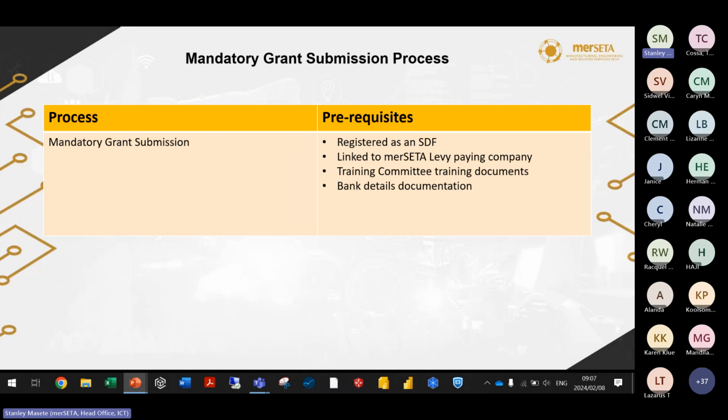And then number 3 and number 4 are some documentation that you will need if you're going to be submitting mandatory grant submissions for the first time, which is your training committee training documents. This is like attendance registers of training that had taken place. This is if you did have any training that takes place, which will be covered by our annual training report form. The next one is bank details documentation. This is quite critical. And one of our presenters today will take you through the process. And as she's taking you through the process, I will come back to reemphasize the importance of those documents.